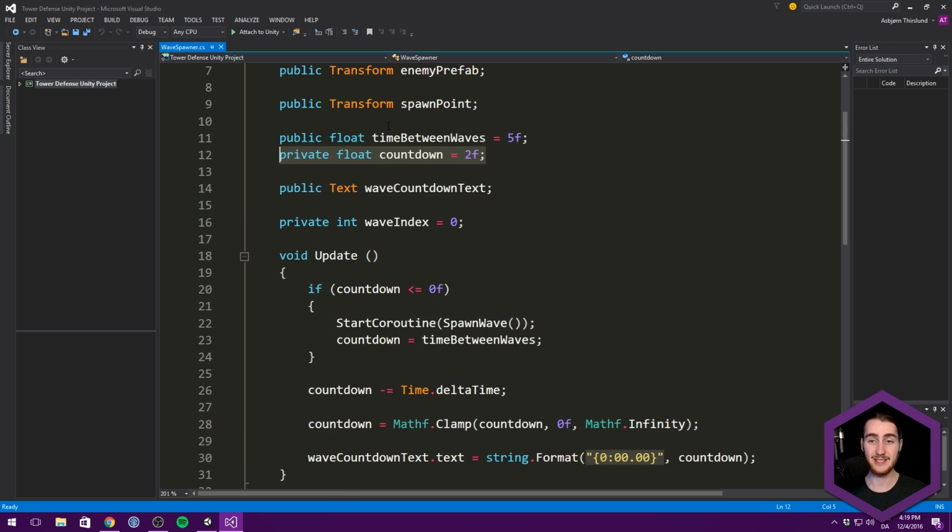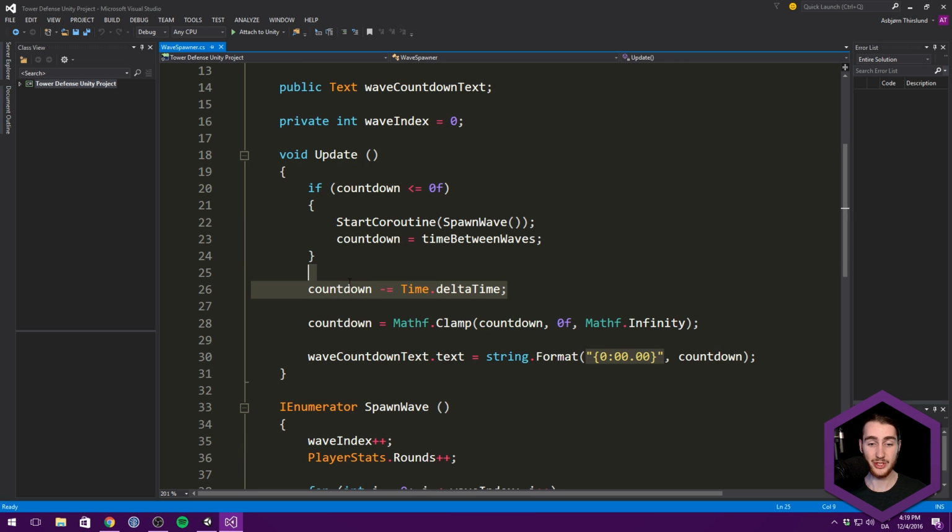And basically we set this equal to the time between waves, and then we just slowly reduce it and make sure to display it and all that until it reaches 0, in which case we spawn a new wave and then again set it back to the time between waves, which is currently just set to 10. So every 10 seconds, no matter if we actually kill off the wave or not, there's going to spawn a new one. And I kind of want to change how that works.